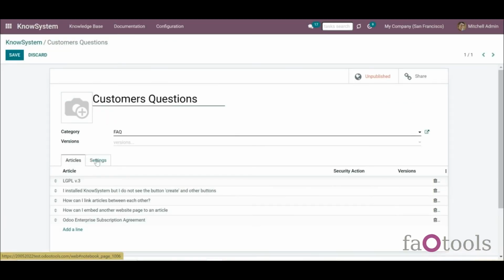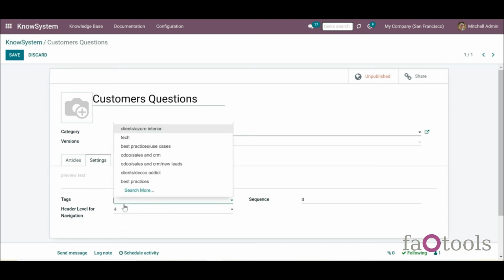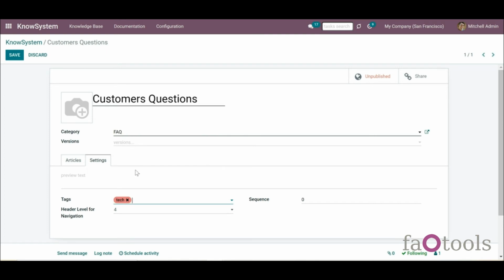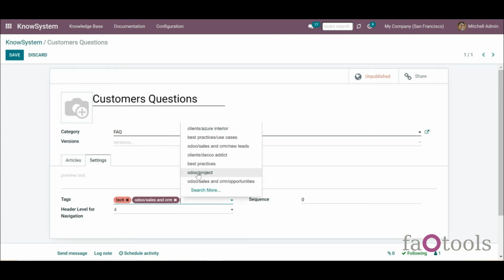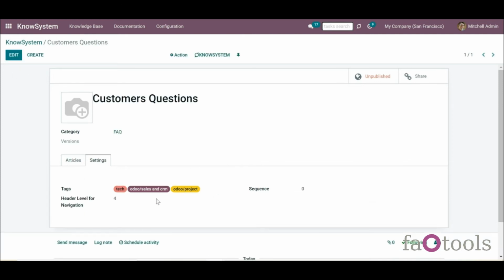Click on the tab Settings to add preview text and tags. From here you can also choose header level for navigation. That is the number of headers that will be shown in the navigation panel as a person reads a documentation section. Then, as usual, click Save. The tags that you add to a documentation section are the same tags that are applied to articles. Add a tag for quick search and easy navigation, or to share a knowledge piece with the partners assigned to the tag.